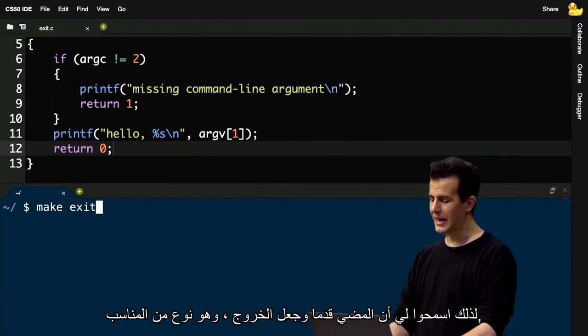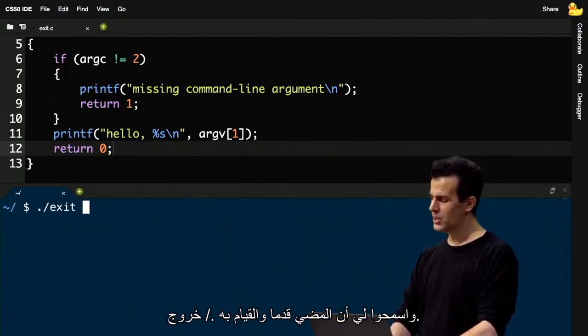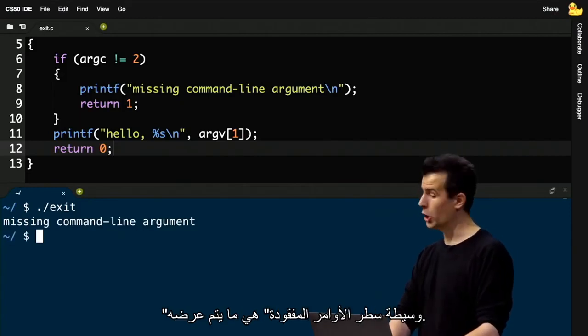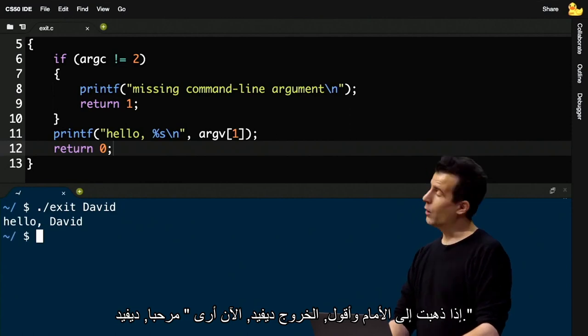So let me go ahead and make exit, which is kind of appropriate as we're wrapping up here. And let me go ahead and do ./exit. Missing command line argument is what's displayed. If I go ahead and say ./exit David, now I see hello David.